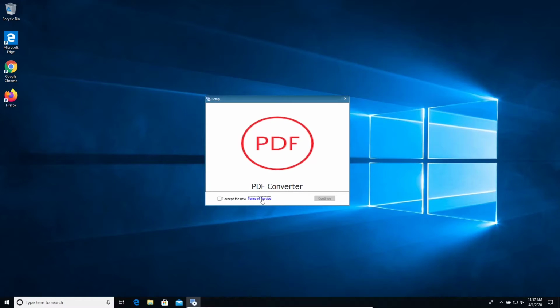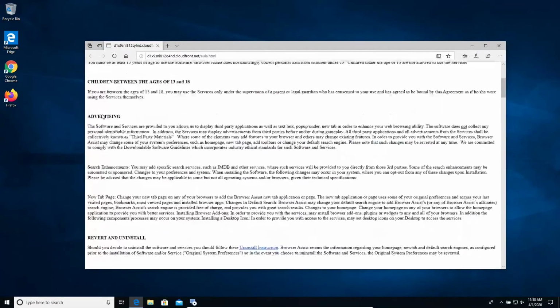Alright, so before I sign off, I just wanted to go and take a look at the terms of service, or show you guys the terms of service. I've already taken a look at it before. Alright, so right here, advertising. Big, bold letters. The software and services provided to you allow us to display third-party applications as well as text links, pop-up or pop-under, new tabs in order to enhance your web browsing ability.